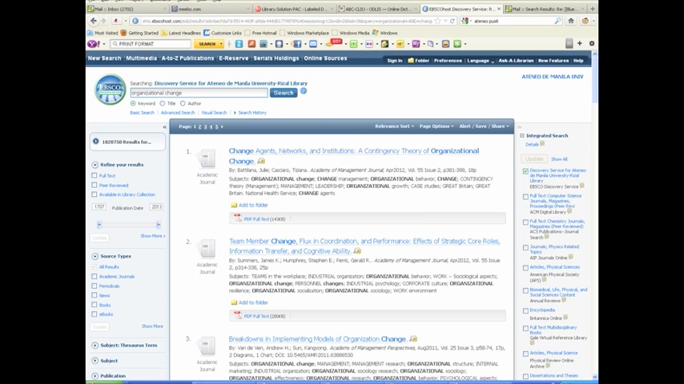You will be given a list of relevant materials to your search, and again you can play around with the database using the different search refining tools on the left panel of the window. On the right panel, you will find a summary of the search results from individual databases that we have.